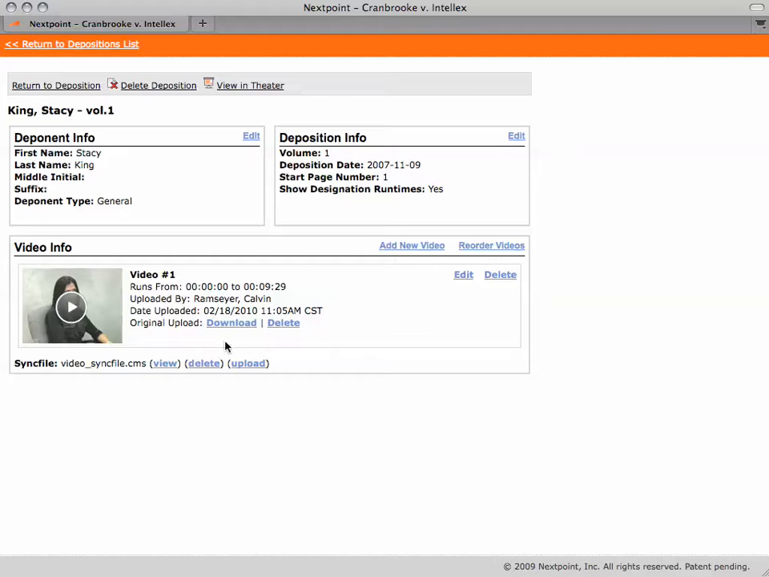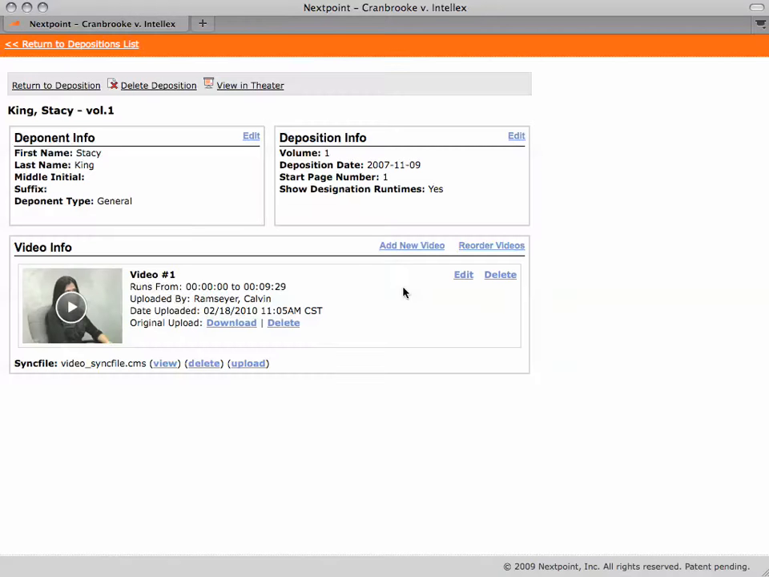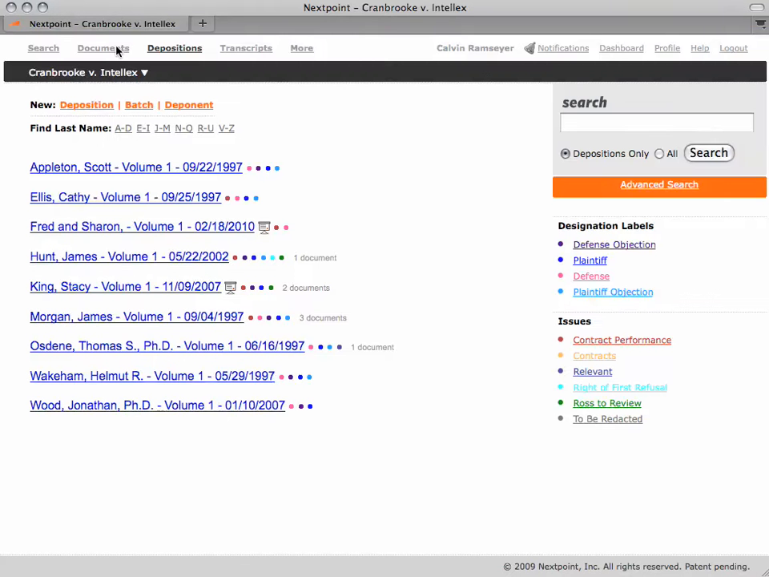When you go back into video info and click add new video, you'll then browse to your MPEG, MOV file, MP4, AVI, or WMV file, and press save. After you've successfully uploaded video to a deposition, you'll see the theater icon when viewing the list of deponents in the Depositions tab.